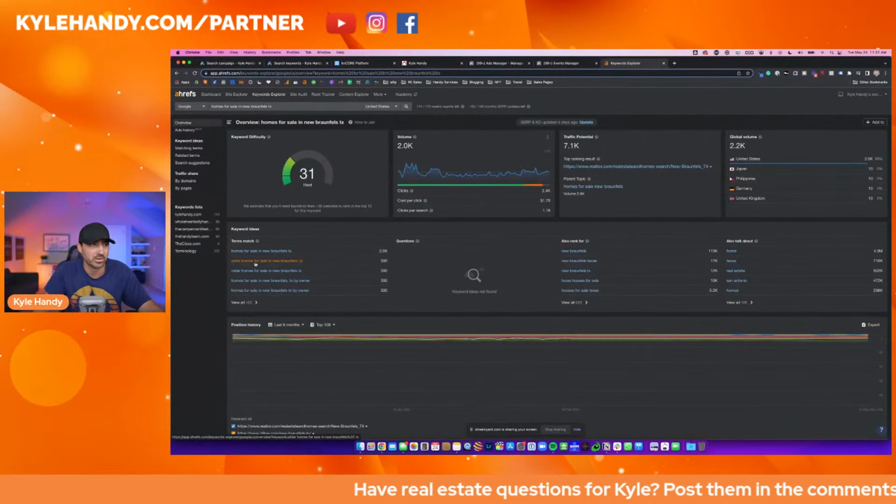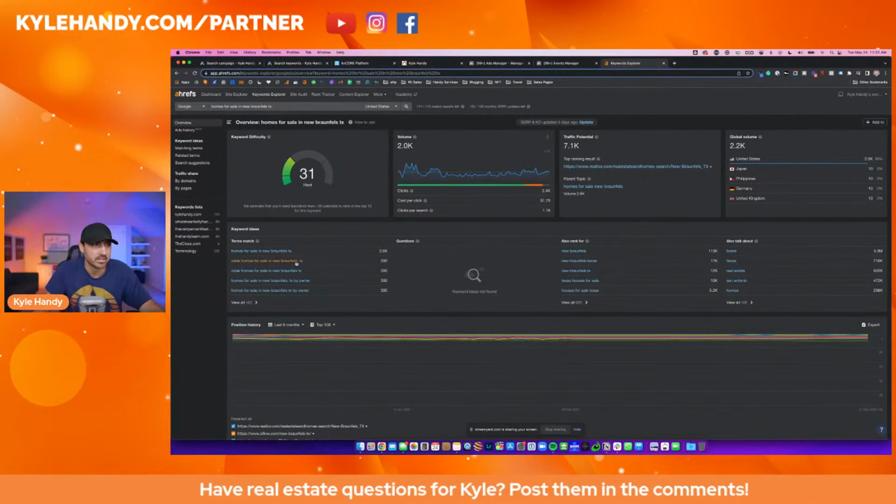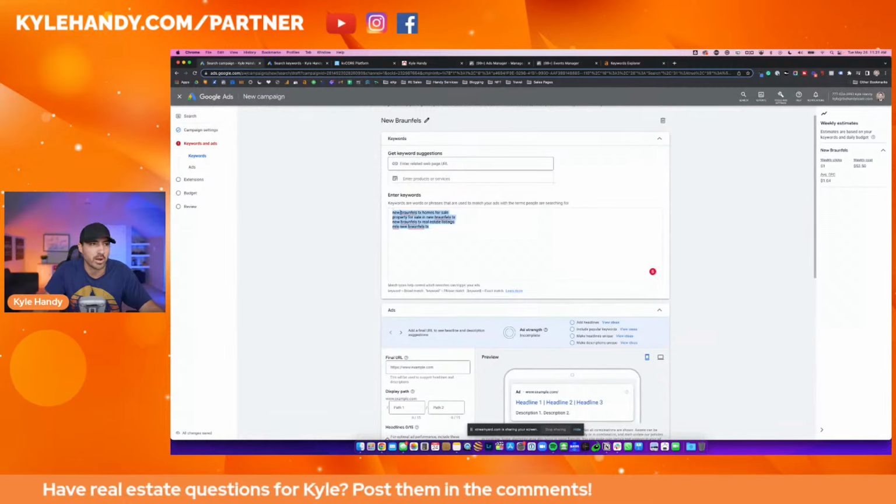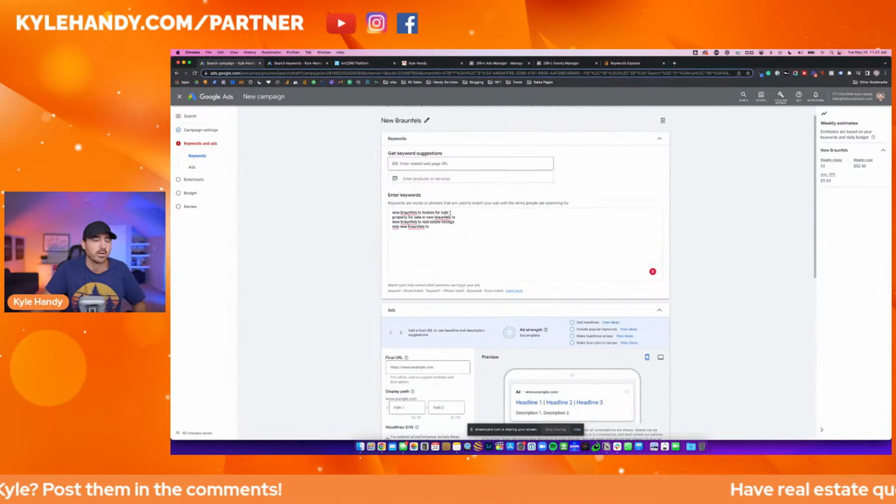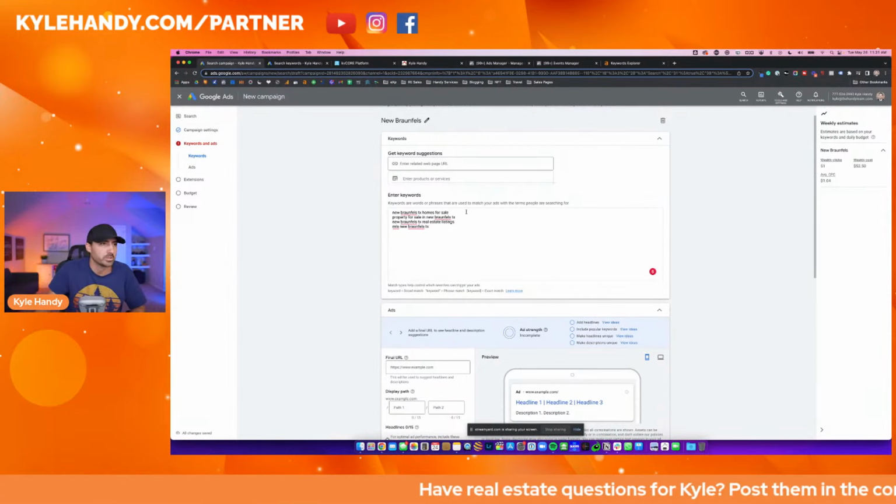So even if somebody searched for older homes for sale in New Braunfels, Texas, this broad match New Braunfels, Texas home for sale is probably going to hit that search as well, just because broad is pretty broad. So it's going to serve it up to quite a bit.